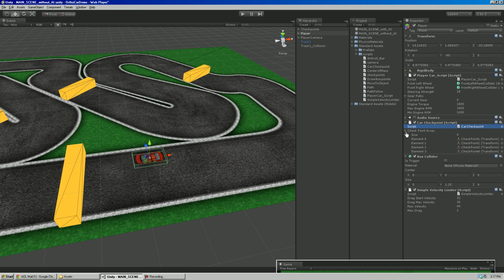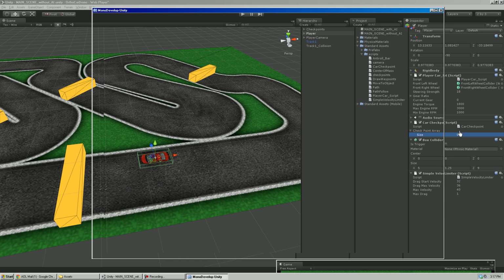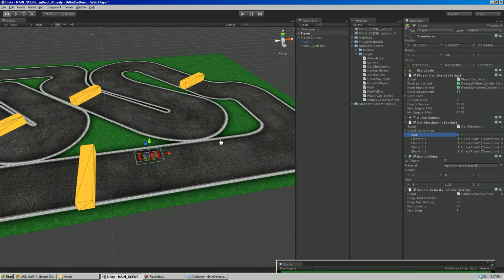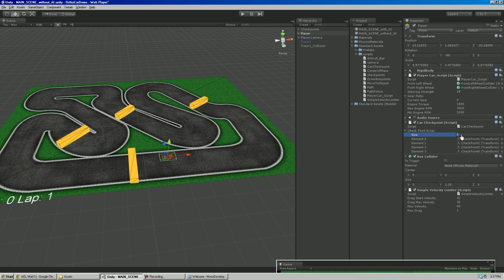So we have this thing called checkpoint array, which is an array in Unity, and it's really like a list, and by default it would be 0. Nothing would be in there. But we set it to 4 because I had 4 checkpoints I want to pass through.